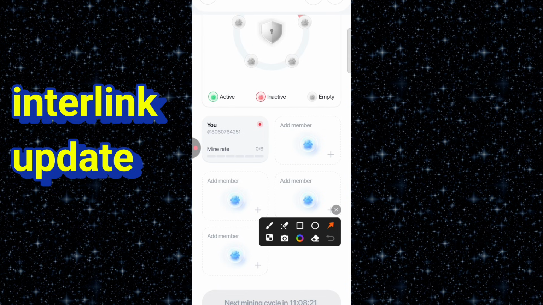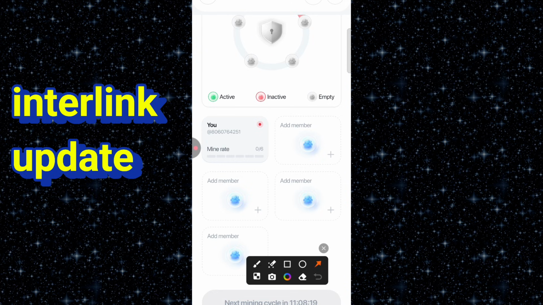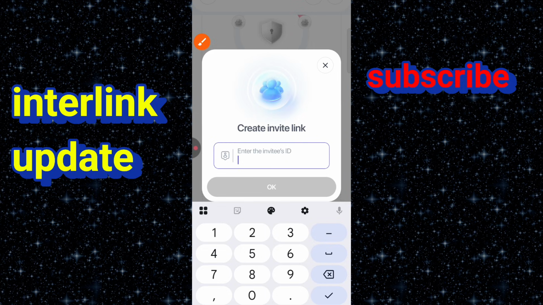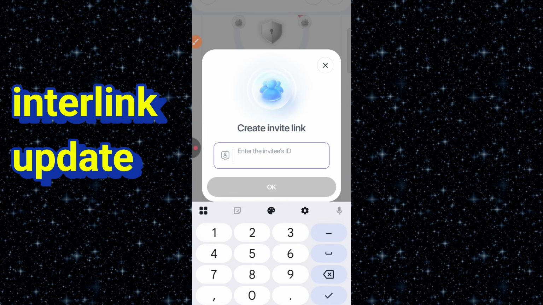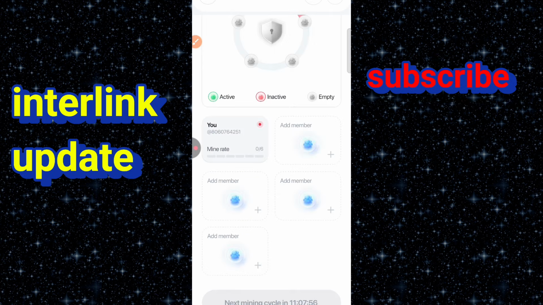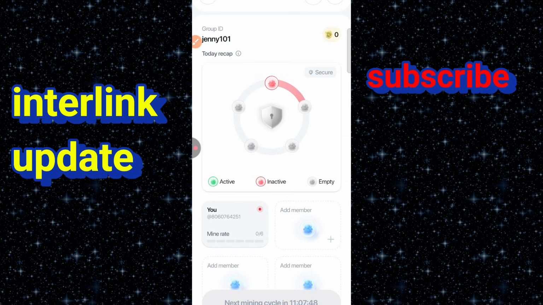How then do you add people to your group? To add people, you click on this plus sign. Now we are going to send your group ID to that person. The person that you want to add will give you his or her own group ID. You paste it here and you immediately click on OK. That is how to add people to your group.